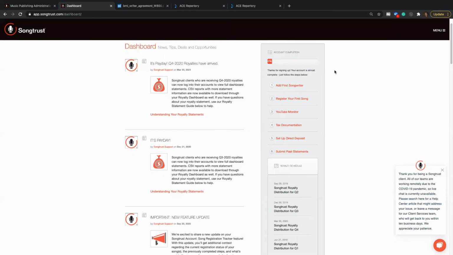The first step in collecting all your global royalties is adding songwriter information into your new account. In order to work with Songtrust, all songwriters we are collecting for must be affiliated with a PRO. If you or a songwriter whose rights you are authorized to manage do not have an affiliation, you can do so directly from our platform. And we'll go through that process in a moment.